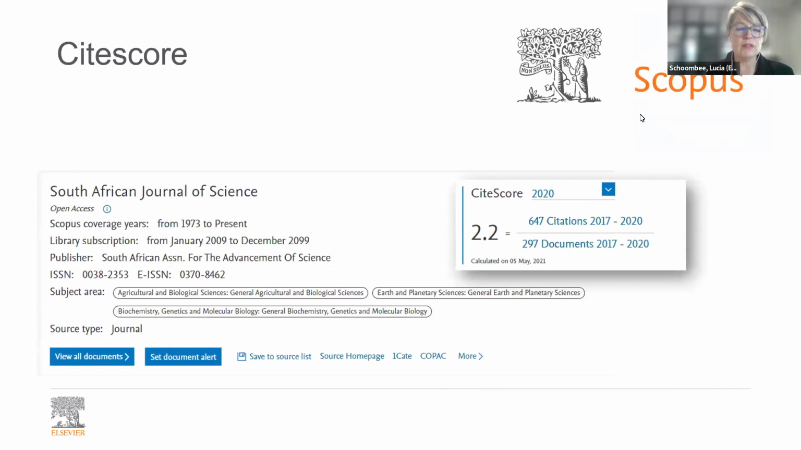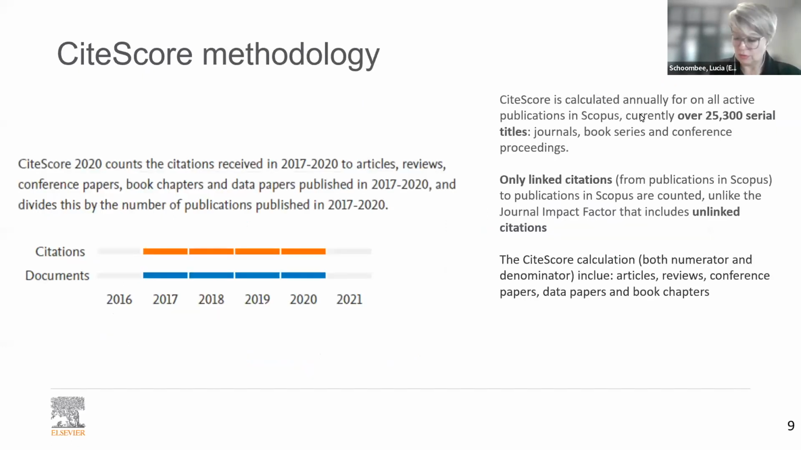So in Scopus, we have developed CiteScore, which was first introduced in 2016 and then updated in 2020. This example here shows the CiteScore for the South African Journal of Science, which is 2.2, which means that over a 4-year period, articles are cited 2.2 times. So you can hear the methodology is slightly different. So just to show what the methodology looks like exactly, it's similar to the impact factor, but it covers a 4-year citation window.